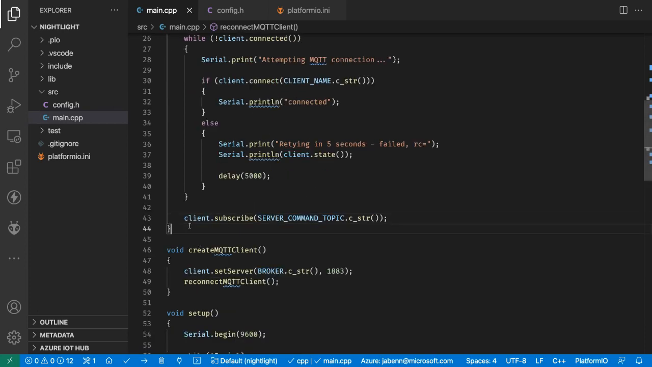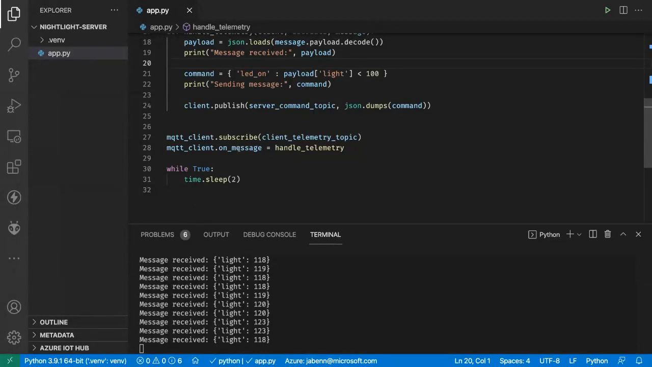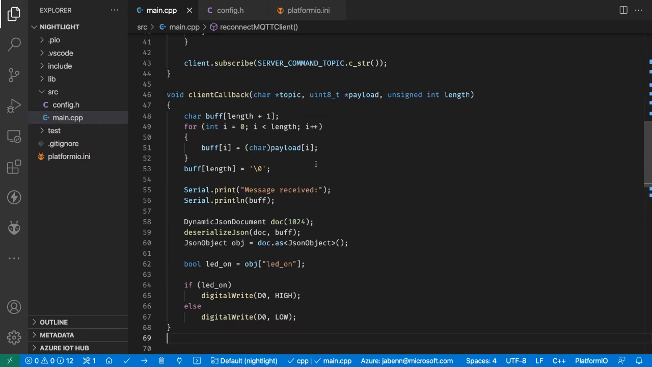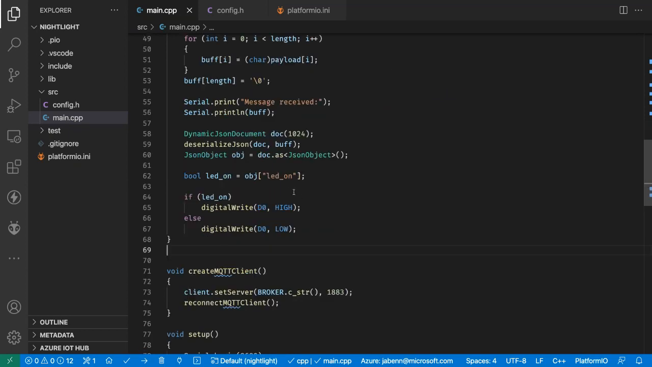Once we're subscribed, we use a callback. In the Python code I wrote here, we have this message callback, handle telemetry. We need to do the same thing in Arduino code. We create a callback that gets called whenever a message is received by the MQTT client. This takes the payload that comes in as a uint8_t, converts that to a string, converts that to a JSON document, and gets the value of the LED on. If it's on, we write high to turn the LED on. If it's off, we write a low value. So depending on the true or false value that comes back, we control the LED.